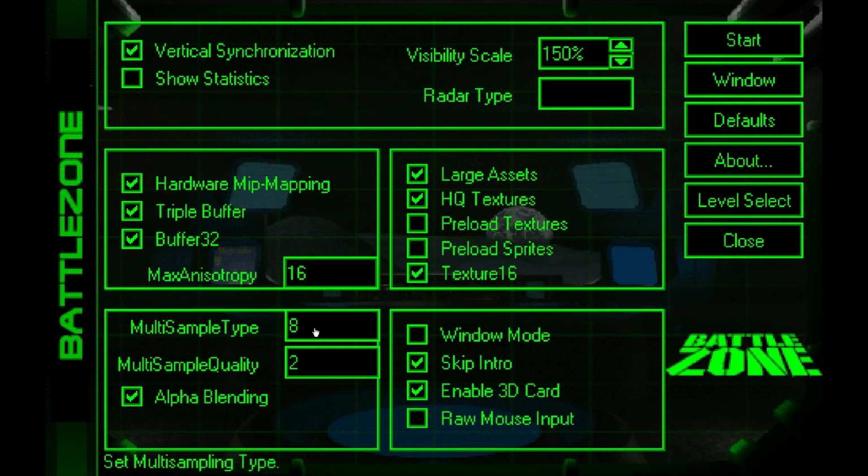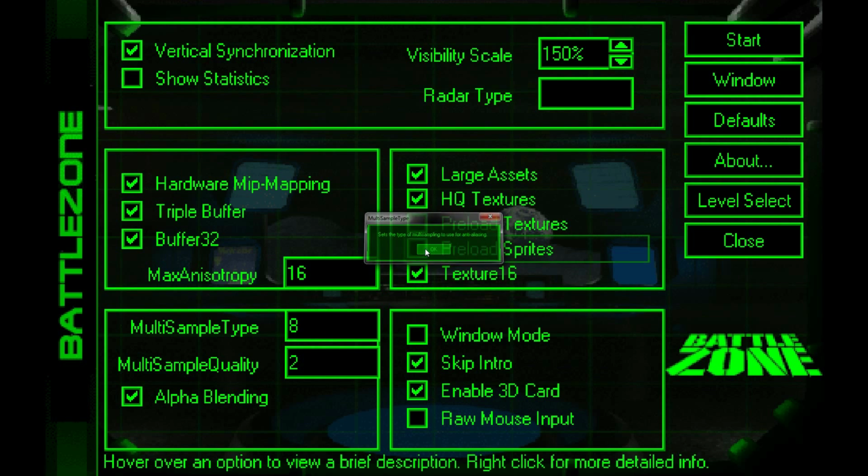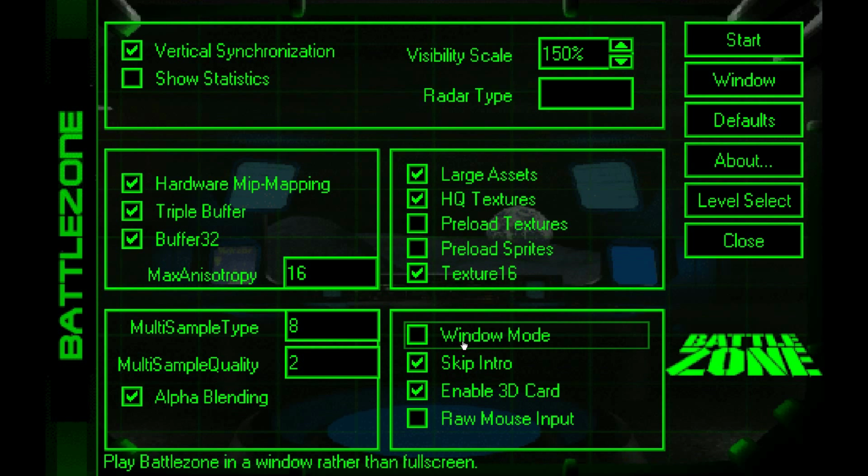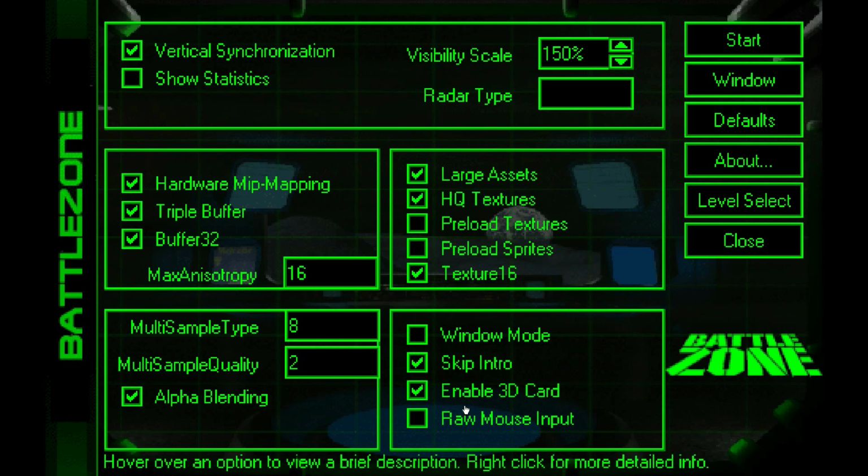And here, of course, we have our anti-aliasing settings. I believe the first setting, multi-sample type, is like 8x or 8 times multi-sample anti-aliasing. I'm not sure what quality does, but the maximum supported for my system is 2. So I've got it set to that. And of course we have window mode, skip intro, enable 3D card, and something else new, raw mouse input.